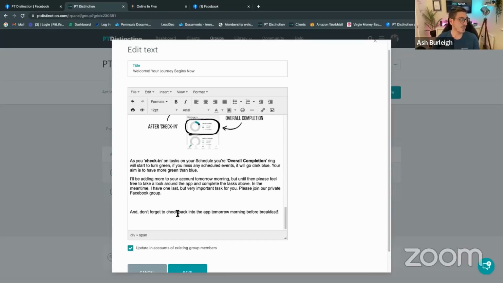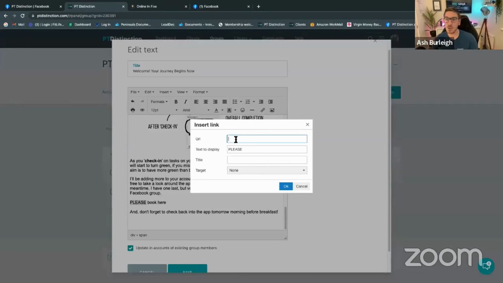So you can actually just highlight a bit of text inside here. You could just type in, please book here, just to keep it simple. Highlight that text, use this little icon up here at the top, and you can put in the URL for your booking link. Then what you want to do is just make sure you leave this target as none. And what that will do is it'll open up that booking link effectively in the app. The client will then be able to book your first session and away they go.